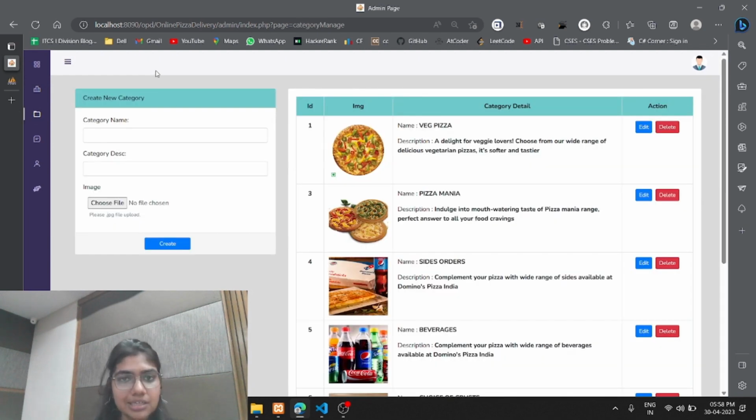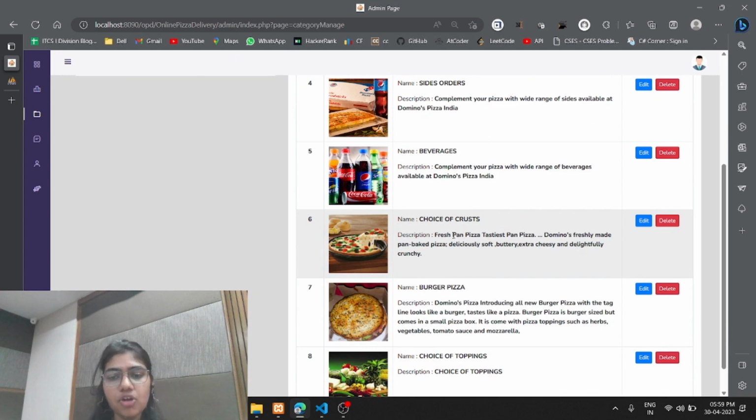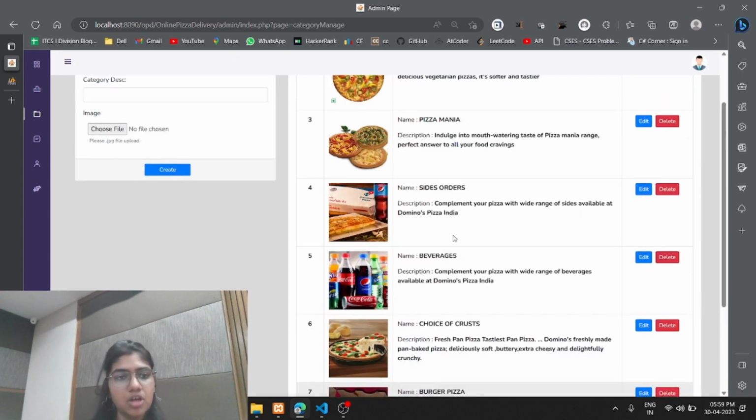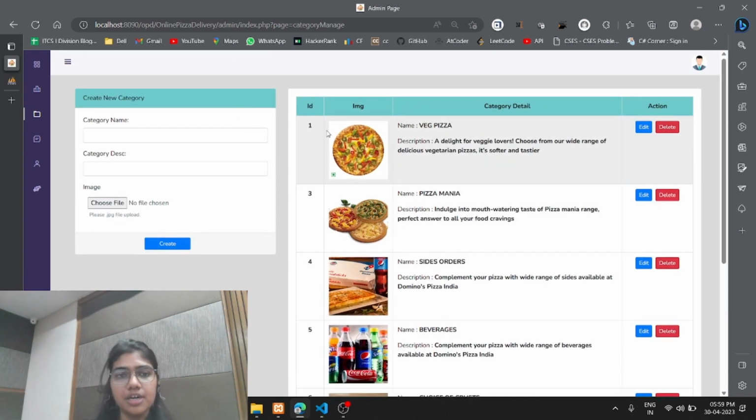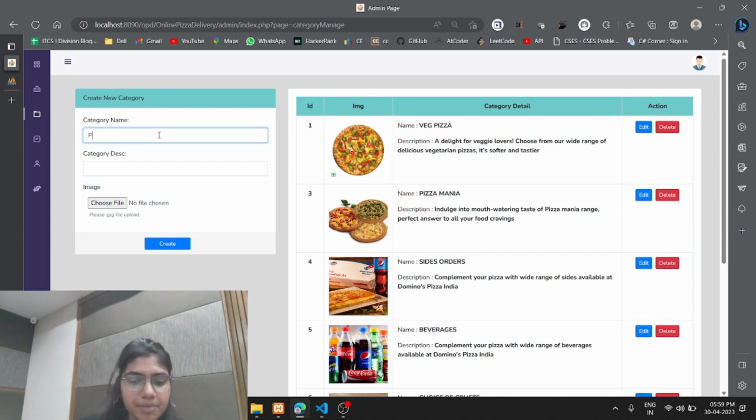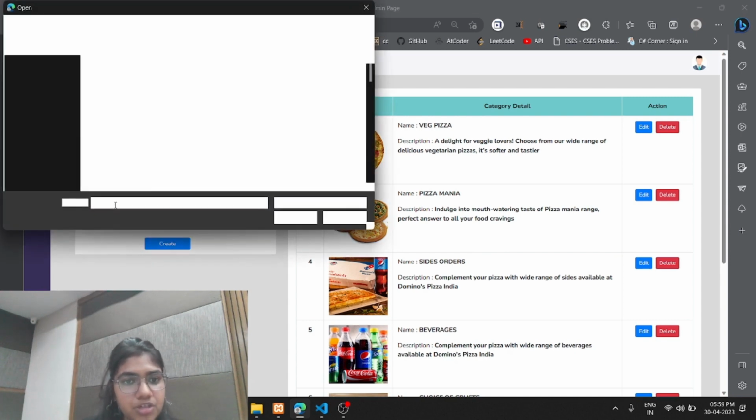Next we have category list. Here, we have provided different pizza categories such as veg pizza, pizza mania, side orders, beverages, choice of burst pizza, choice of top. So if the admin has to add one new category, we can add it from here. Like I am adding a new category, puff pizza, a combo of puff plus pizza, and just choosing a few images from it.